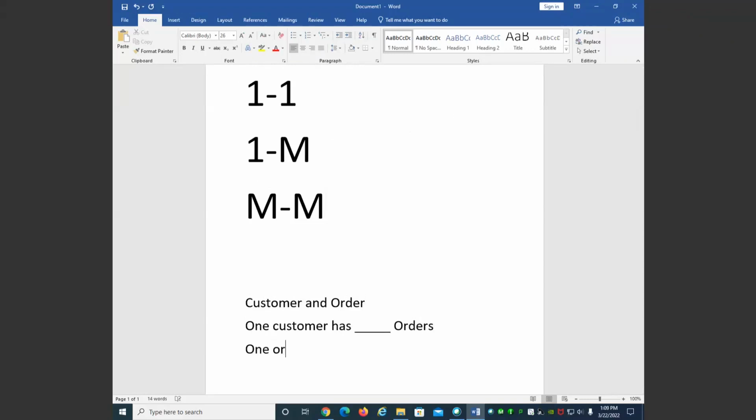One order has how many customers? It's important to look at it both directions to really get the exact cardinality. This is called the relationship. In other words, if I say, well, one customer has many orders, well, does that make it a many-to-many relationship? No. I have to look in the other direction. How many customers does a single order have? It only has one. So you have to ask in both directions.